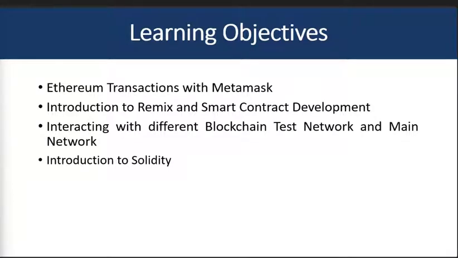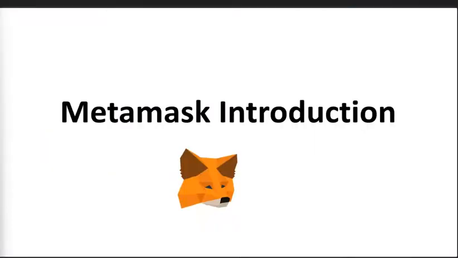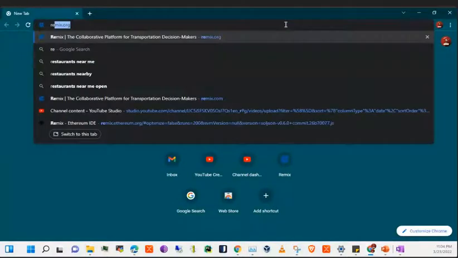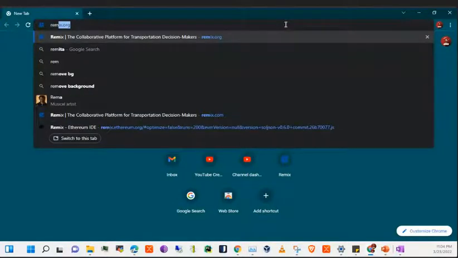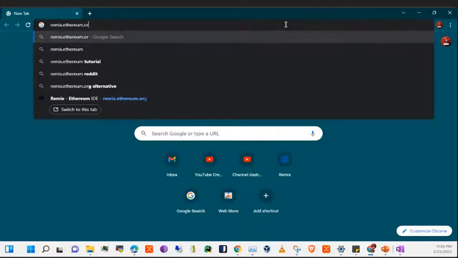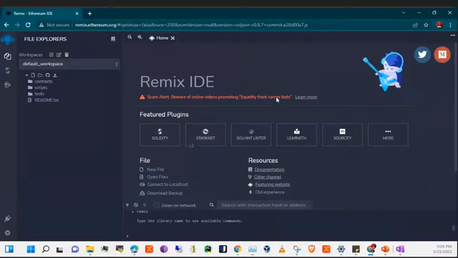Before we start with our MetaMask introduction, we need to get familiar with an IDE called Remix. So I'm going to open my browser and just browse to remix.ethereum.org. When you go to remix.ethereum.org, you should be greeted with this kind of page.